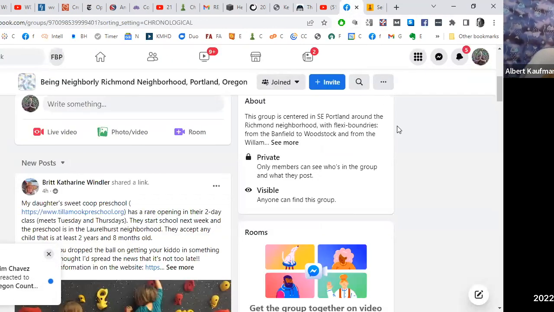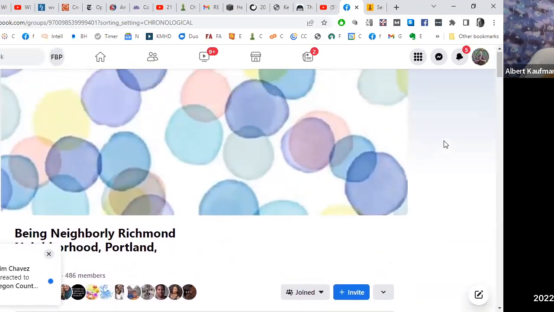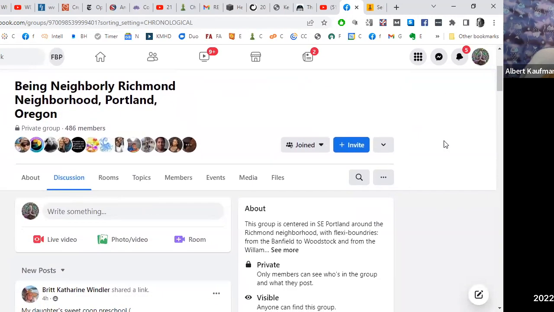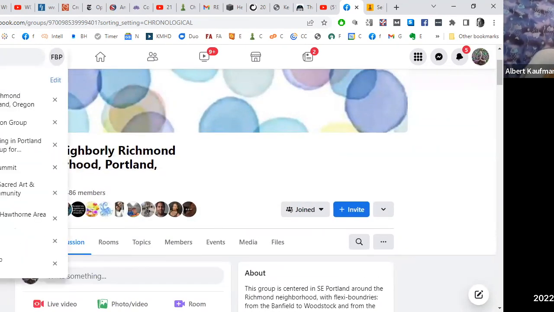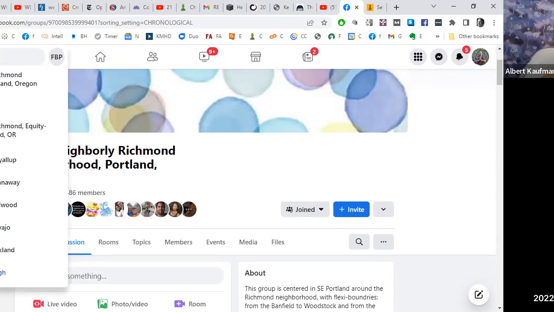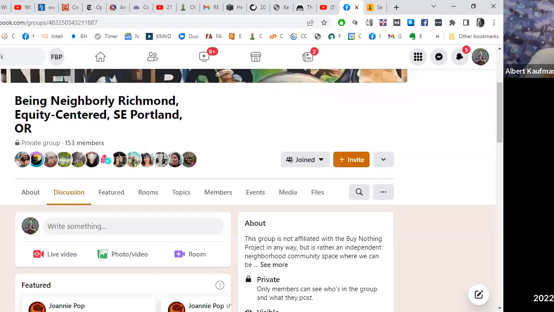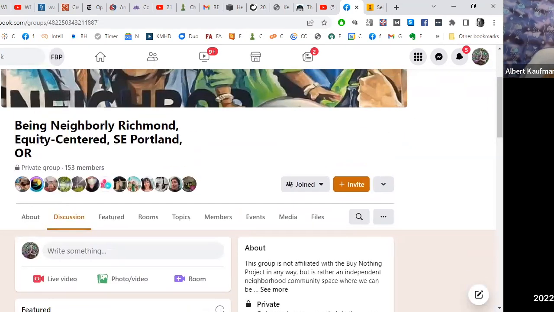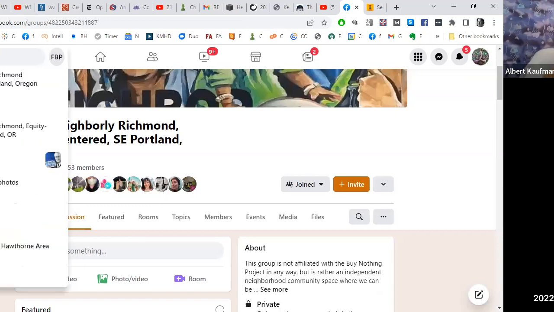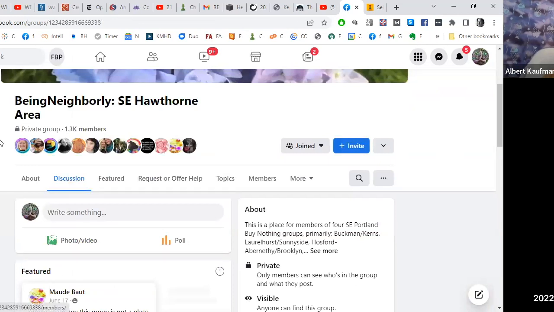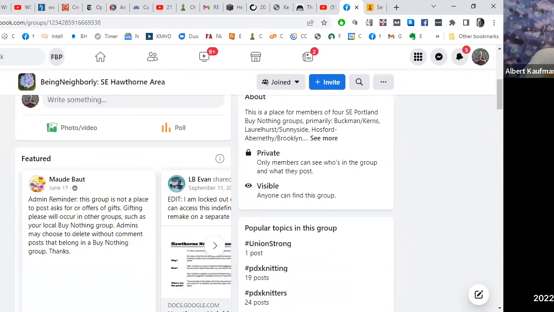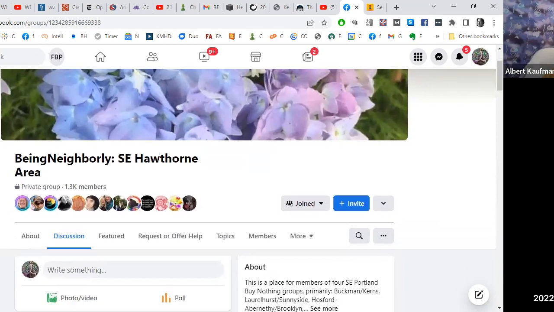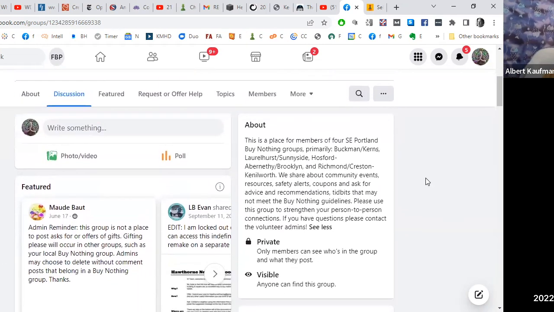I'm going to go on, just real quickly, back to the Being Neighborly group. This is a place where, at least for Richmond, we've got 3 of these, and one of them is this one. Another one is Being Neighborly with an equity-centered focus that has a smaller number of people. And then the largest one is this one, Being Neighborly Southeast Hawthorne, which has 1,300 people. That covers, they say, all of these neighborhoods.